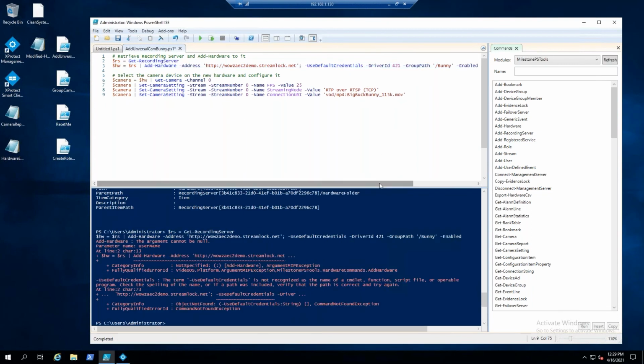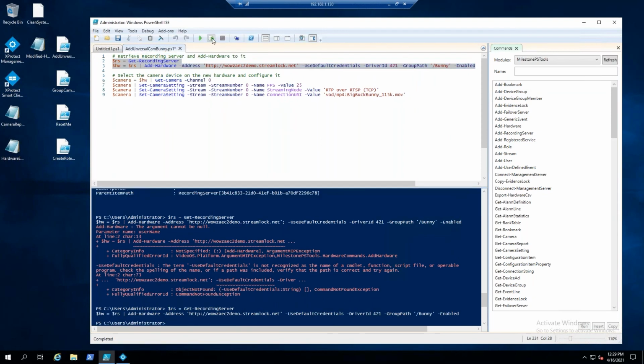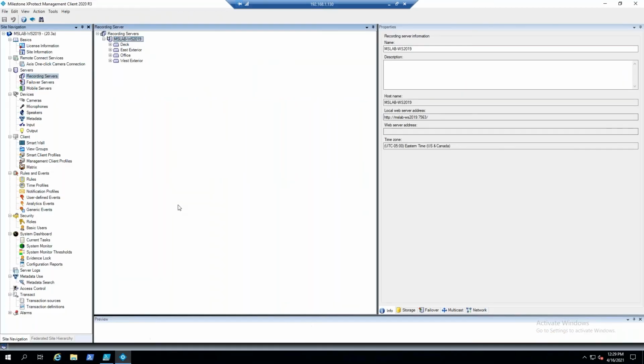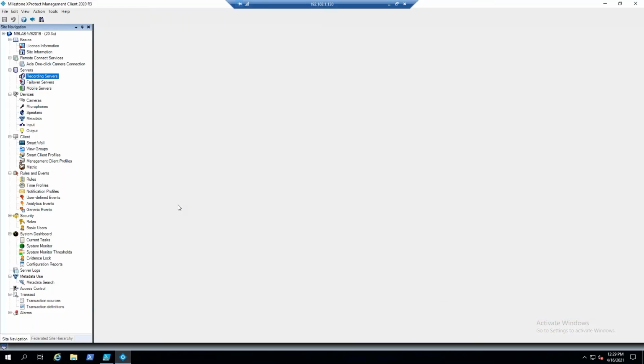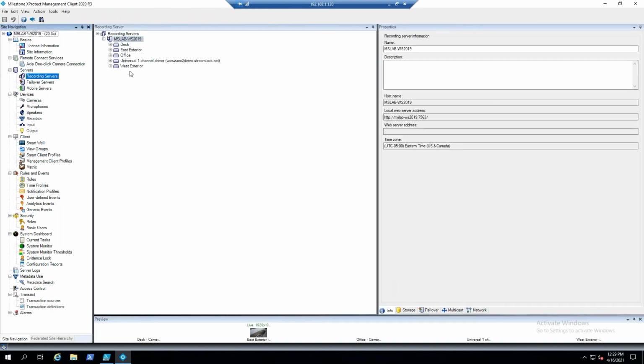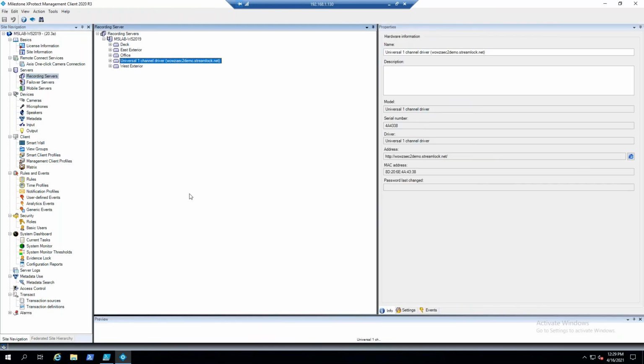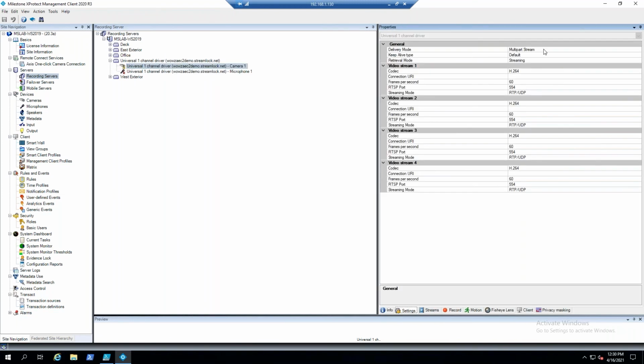Right, I just don't need that in there. Run these first 2 lines. So we're adding a new device to our system, and we can see that if we go in here and refresh. So now we have a new camera that's been added. That's currently not streaming because we haven't set up any of these settings within the settings tab.